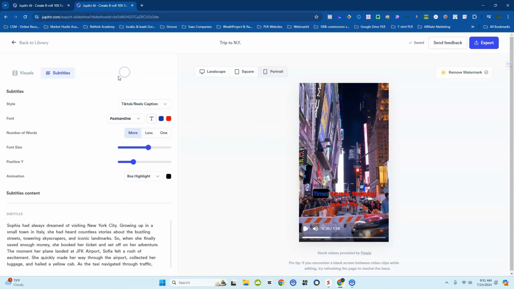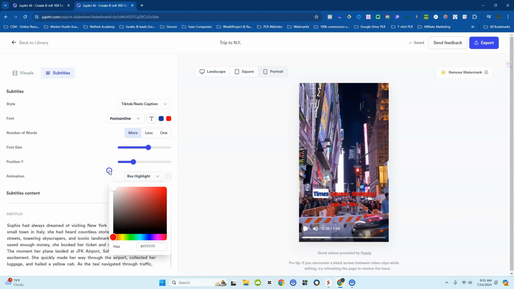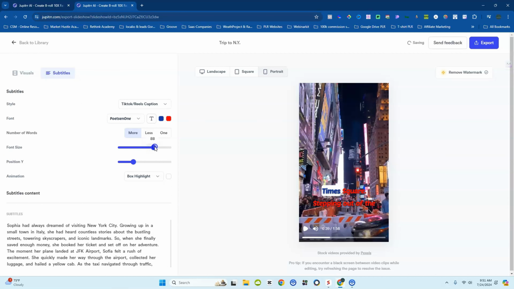And then you could change this to say white. So there you go. So you do have those options. You do have your font size, so you can make it larger, you can make it smaller. You also have your positioning. So if you want it up top, if you want it down at the bottom, you have that. So that's your subtitles and creating your captions for Jupitrr.